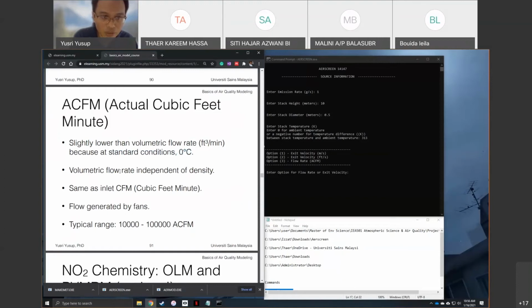And the volumetric flow rate is independent of density. And it's the same as the inlet cubic feet per minute. And it's generated by fans. So typical range of this ACFM is from 10,000 to 100,000 ACFM.